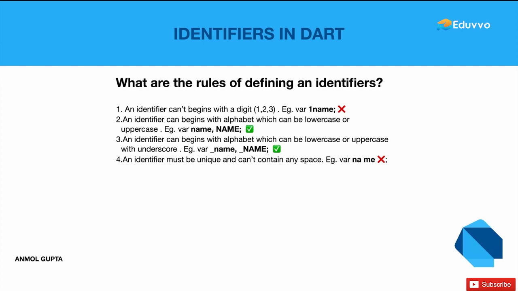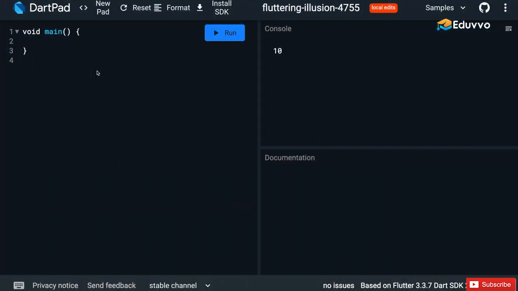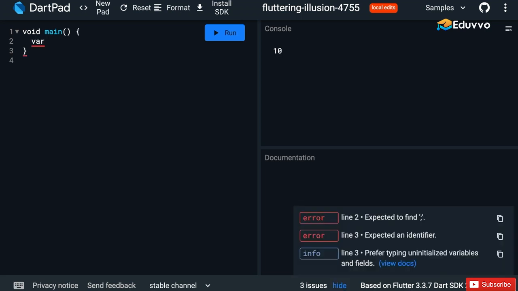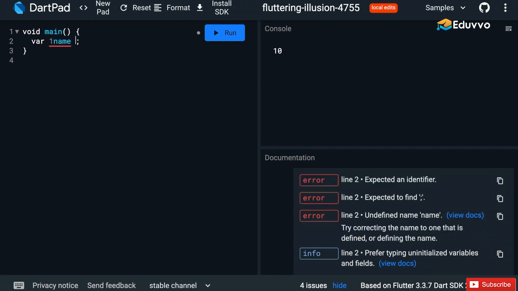So now let's go to DartPad and see whether they work this way or not. Here I am on my DartPad, and let's try defining our first identifier with the first rule. To define an identifier, we need to use var, which is a keyword. Now let's give it a name, that is the actual identifier for this variable. According to the first rule, we cannot define the identifier starting with a number. So let's try defining a name starting with a number and give it a value.